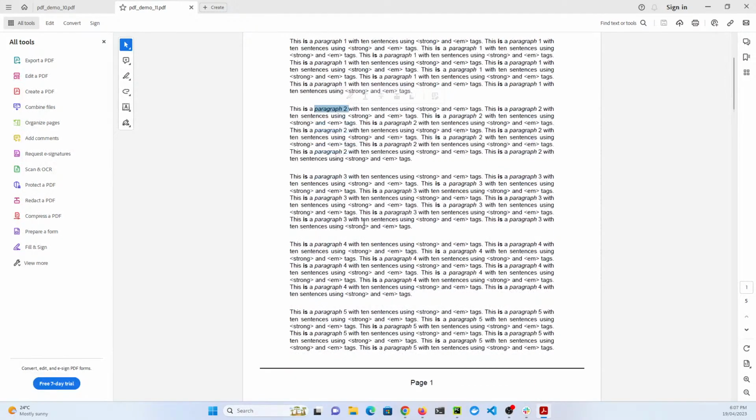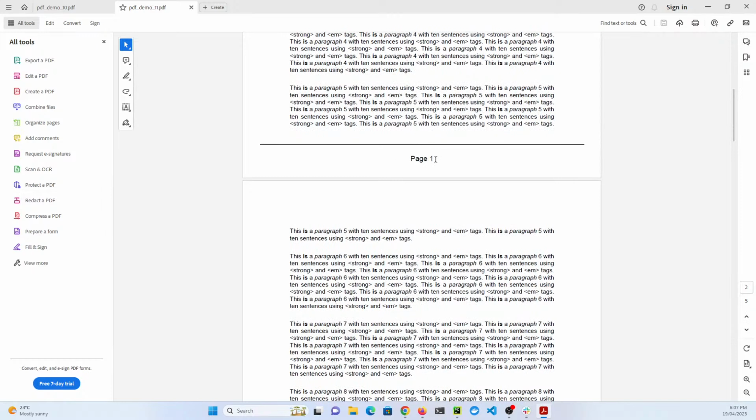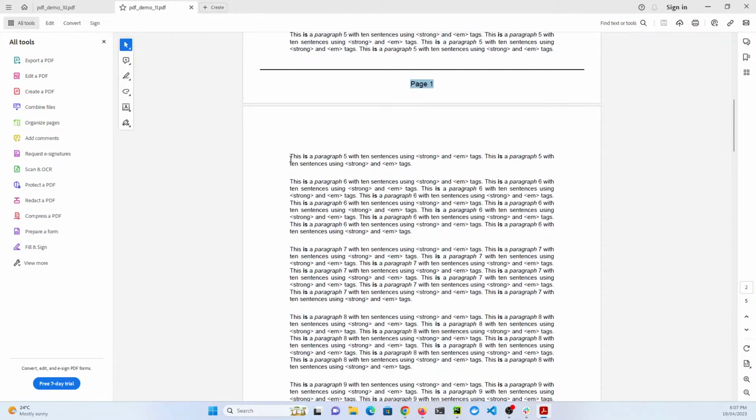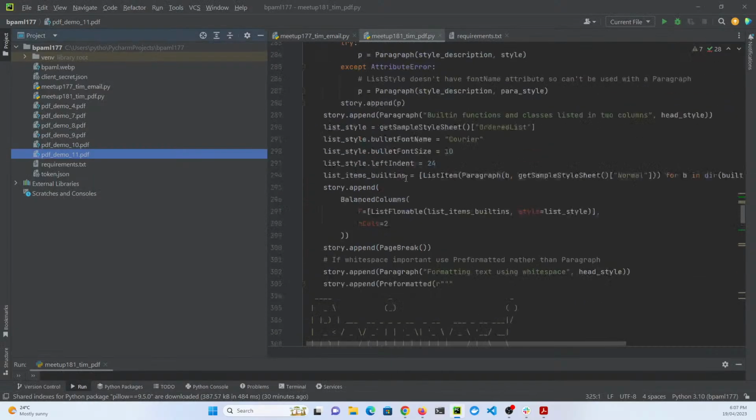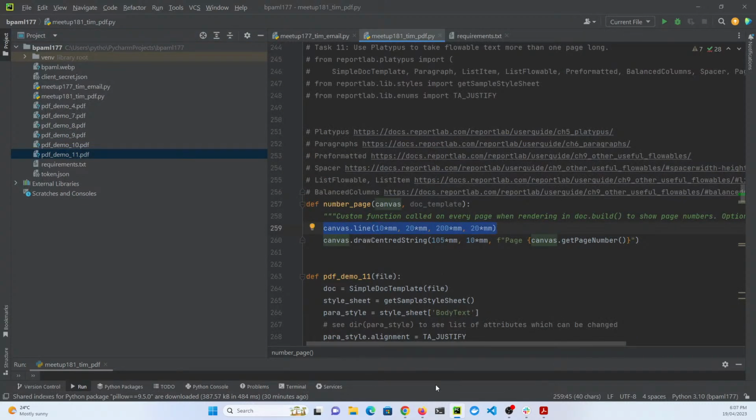Let's have a look what happens when we get to the end of the page. Paragraph 5, halfway through the paragraph, it gets to the end of the page and jumps to the next one. And we get a page number drawn in for us, and that's the function that we defined to create that page number. And I think if you look, we drew a line, yes. So we use canvas.line to draw a line just above the page number.